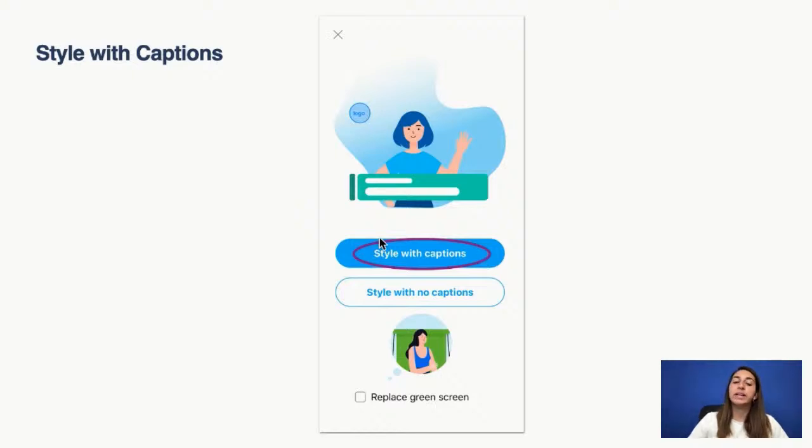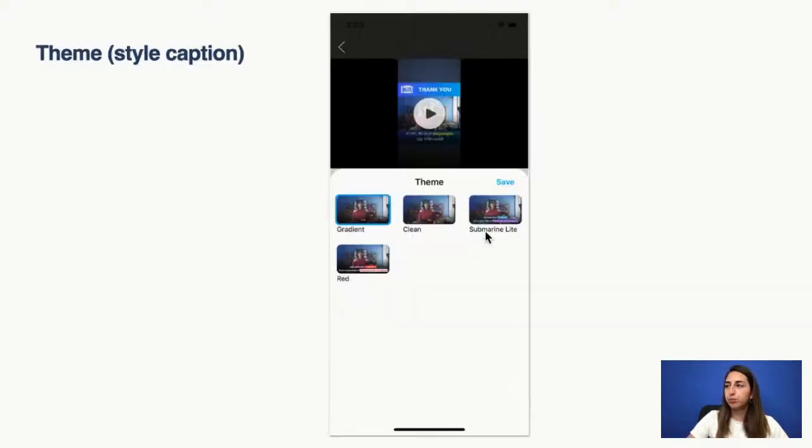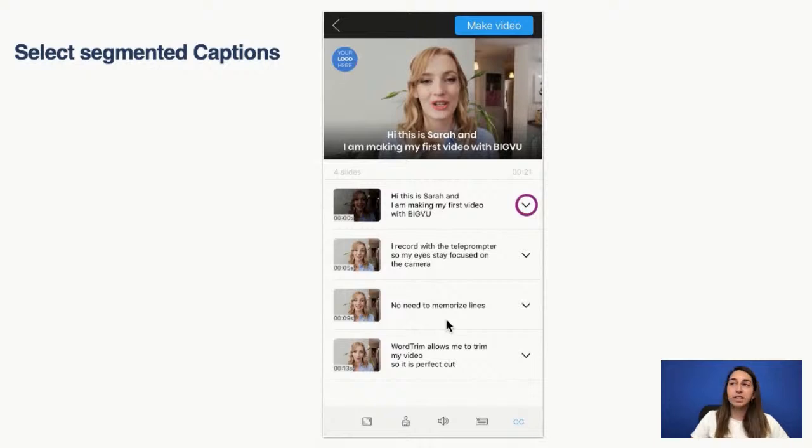Now let's style with captions. We want to style our video with subtitles. So if we chose this option, we have the option to style our captions, to give it a nice color and a nice font like this one or this one. You can make changes on your caption. If you wrote some word not correct and you want to change it, you just open this and you change whatever that you wrote.